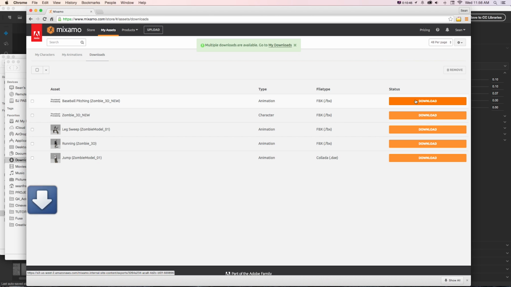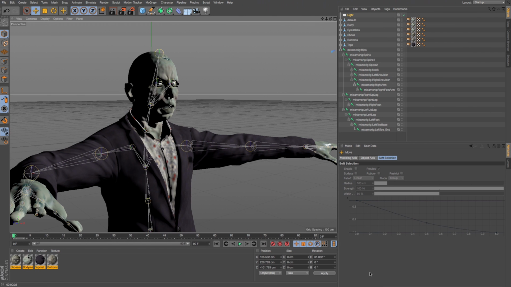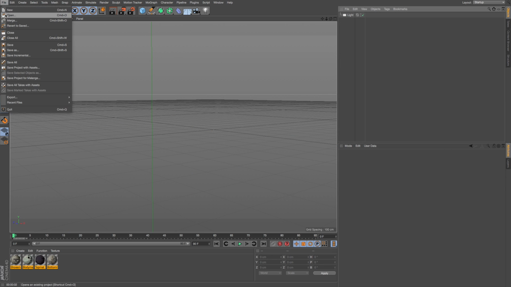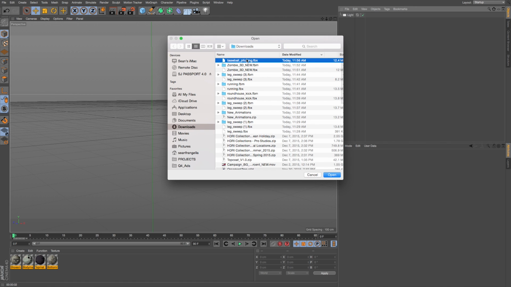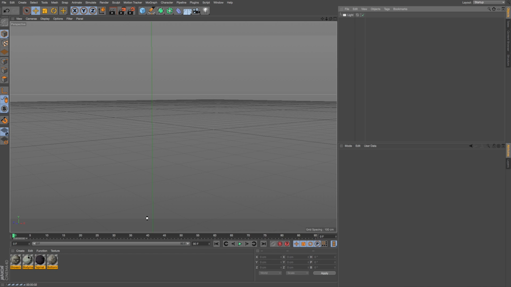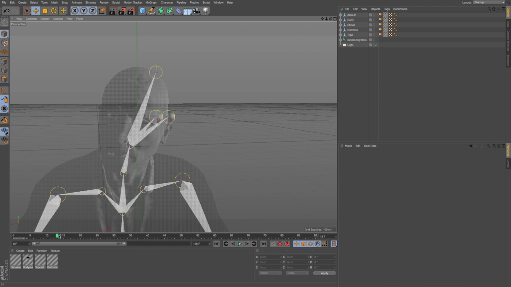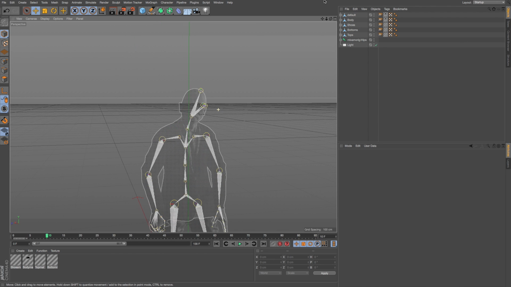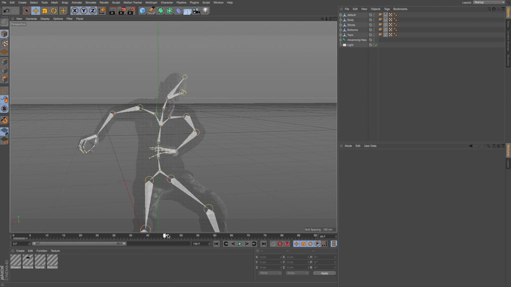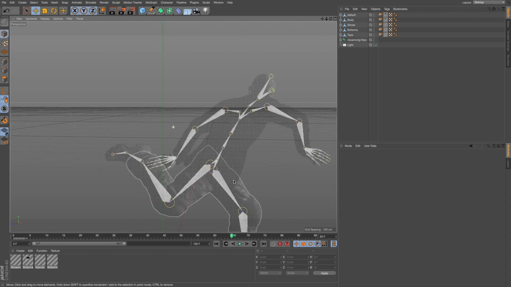I'll click Download. And then back in Cinema 4D, if I wanna load that one, I'll just delete this whole rig. And again, go to File, Merge, and grab that new one of my baseball pitching animation. Click Open, OK for importing. And now if we take a look at this new one, we have our rigged character. And if we scrub through, he's twisting around and throwing that pitch.